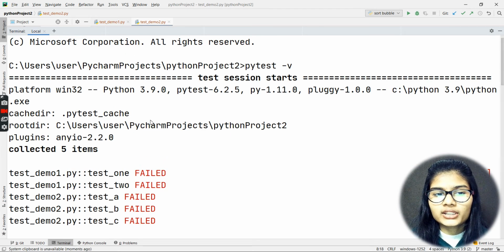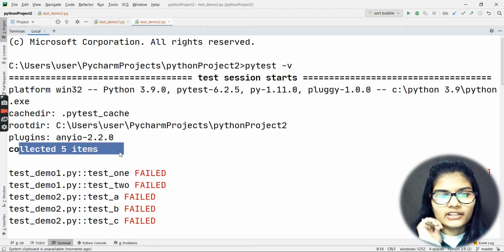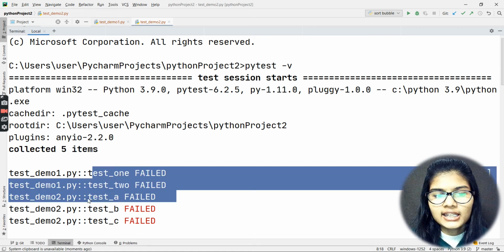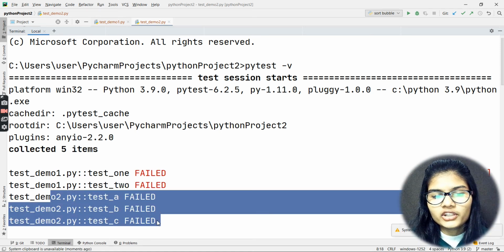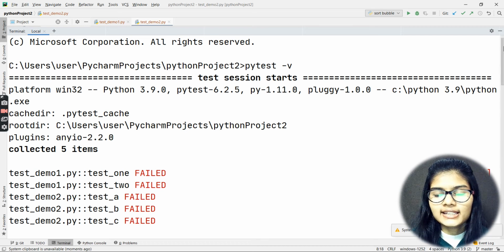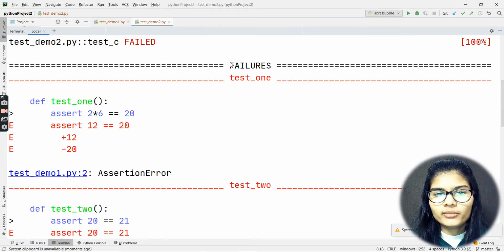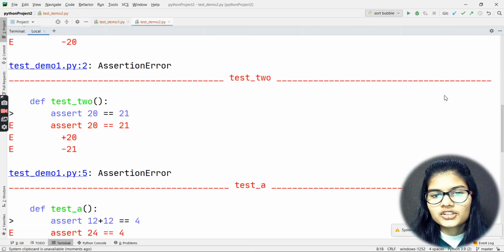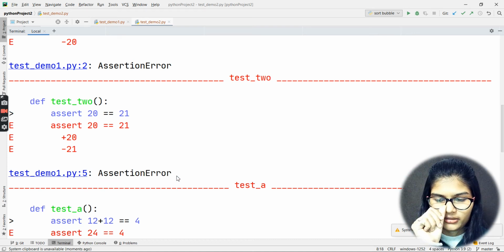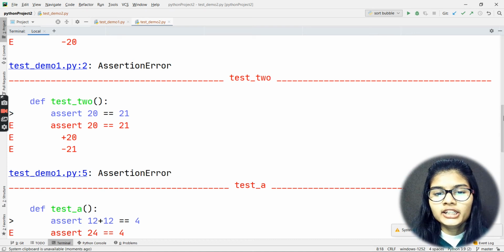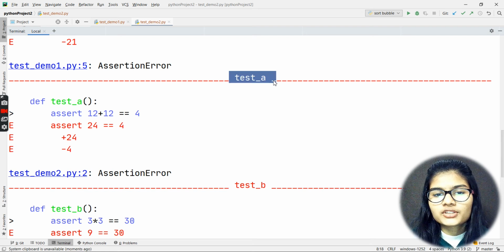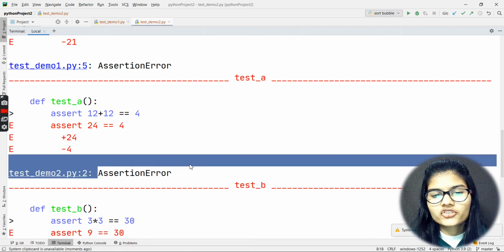So here it is showing that the collected items are in total 5, right? So both functions in demo 1 have failed and all 3 functions in demo 2 have failed, right? Getting down here, it is showing me the failures. So test_one is a failure, so you are getting the assertion error. Secondly, test_two is again a failure, so in that you are again getting the assertion error.